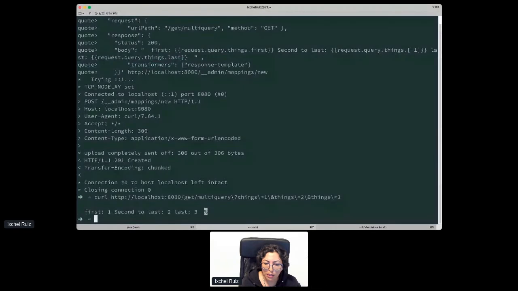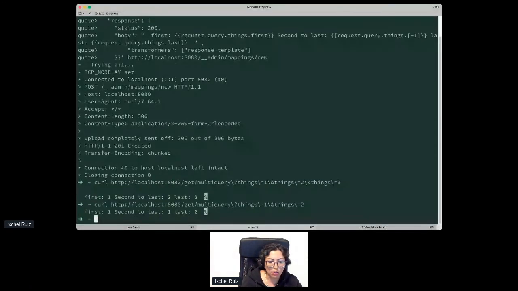Ah, this is important. I'm escaping this because I'm using C shell. Don't ask. It's very useful most of the time. Second to last is going to be 2, and the last element is going to be 3. If I'm going to pass only 2 elements, then the first one is 1, the second to last is 1 because I only have 2 elements, and the last element is 2.